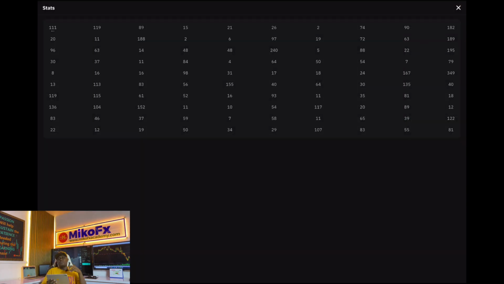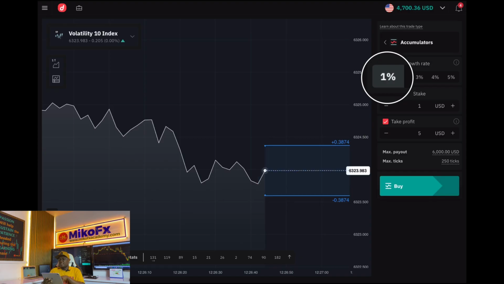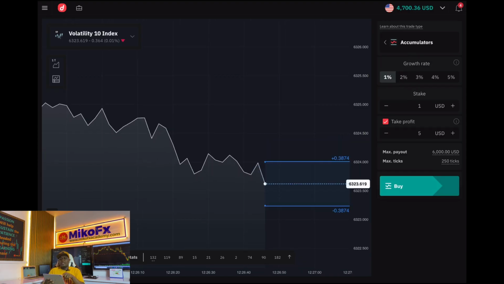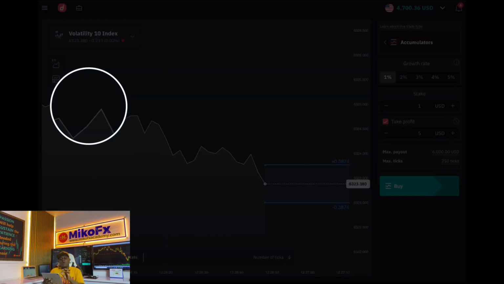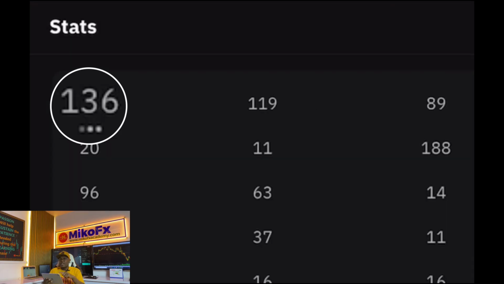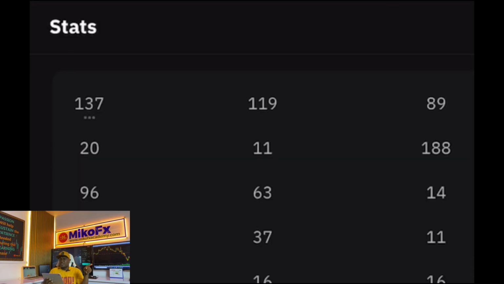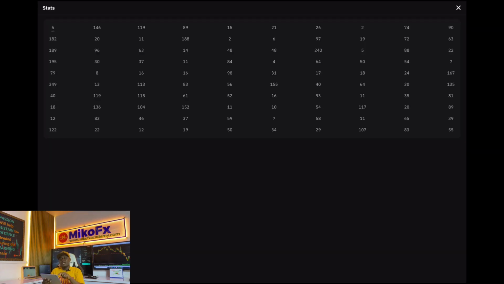Now, what does this number mean? It means the number of ticks price stayed within the price range before it broke out. For a growth rate of 1%, if you go back, you see that we're on 1%. Then when we check the stats, you see that currently price has ticked 136 times within the range without breaking outside the range. So if a tick is giving you $1, currently you should be making $142, as you can see on your screen. Once ticks move outside the price range, another number will start reading.